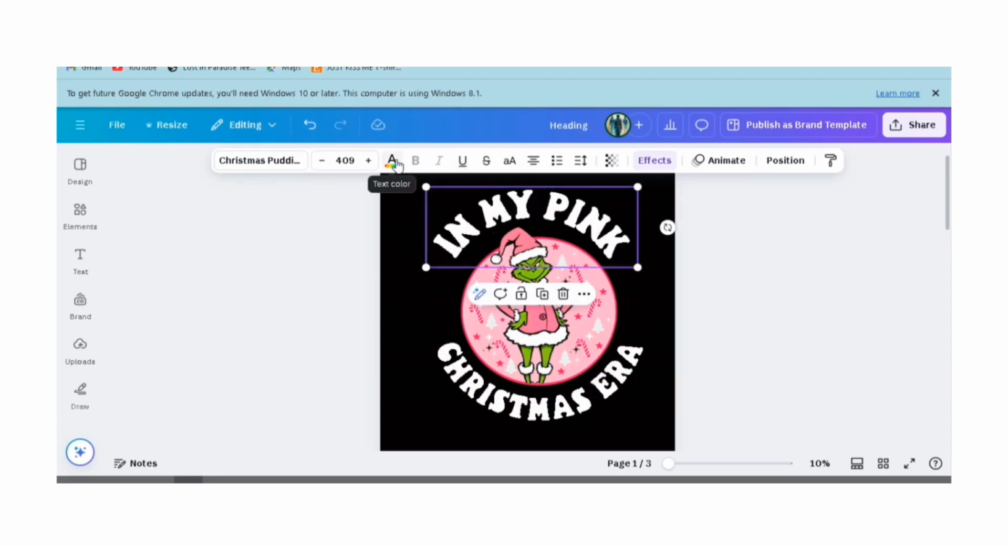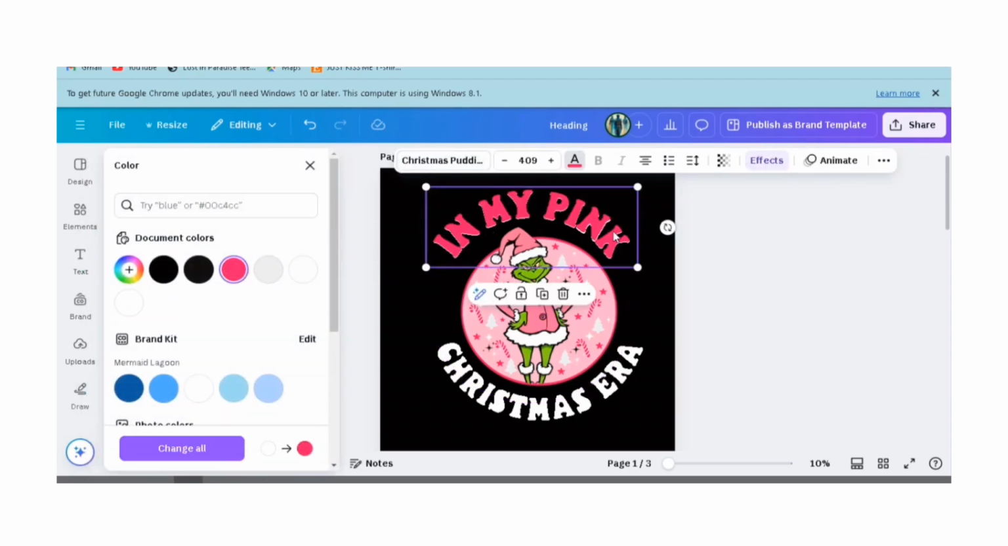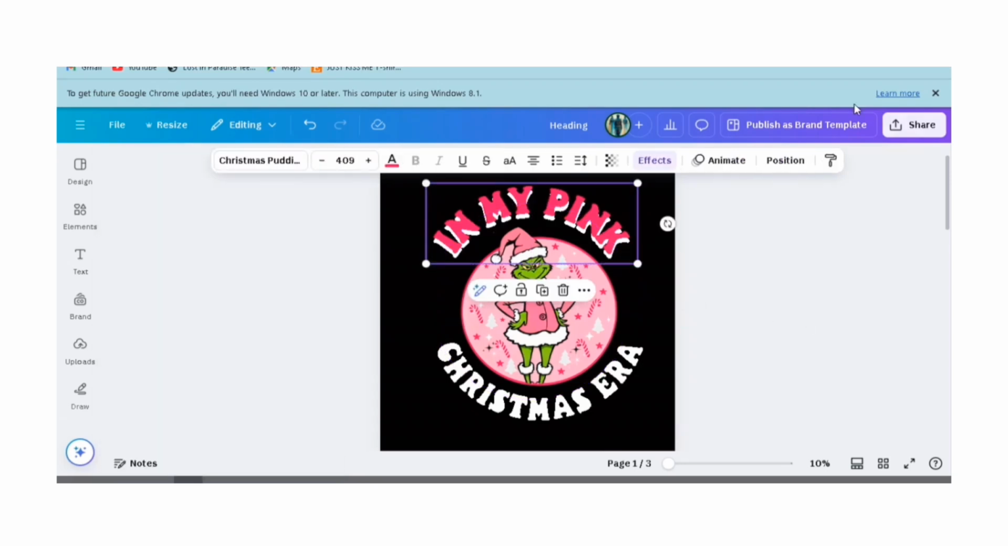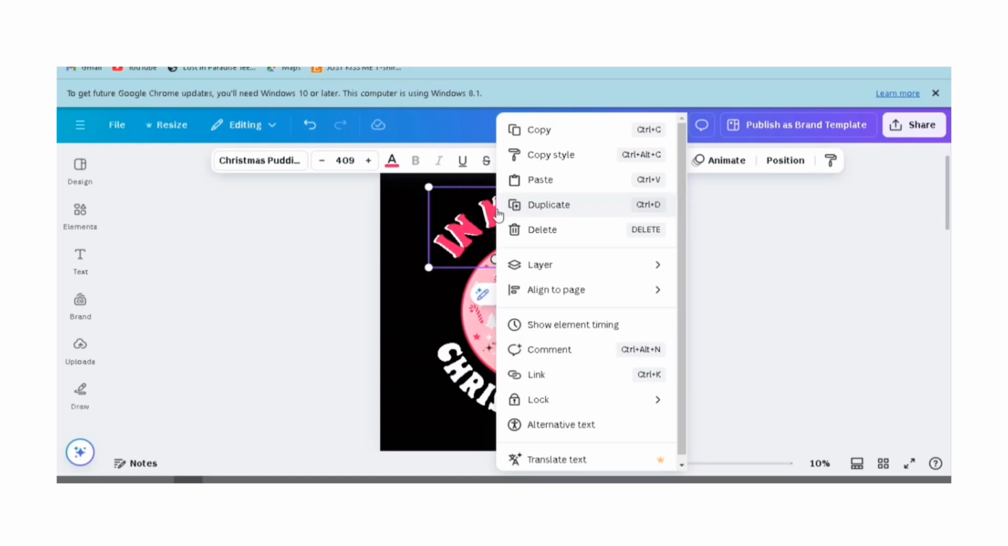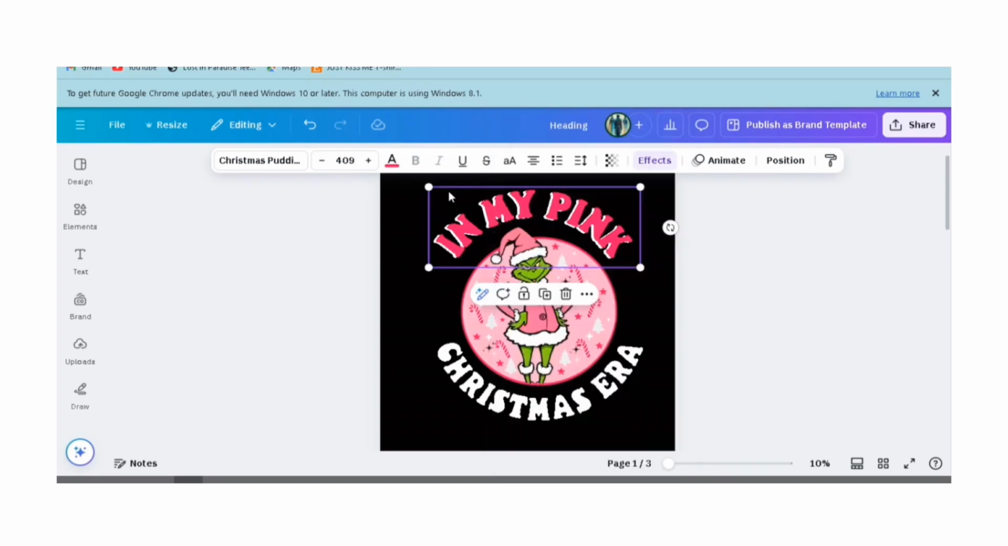You will simply go to the font section, and here you will write Christmas pudding font and you will get the font. Now the next step is we will duplicate the text and change its color. Our original font is in white color, so we will duplicate it and then change the color. I have changed it into a darker pink shade, and then we will right click on the text, go to the layer section, and click on the back option. So the pink color you have chosen will go behind the white color.